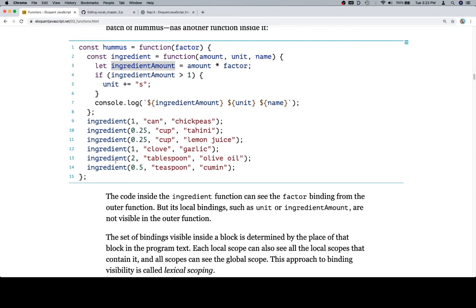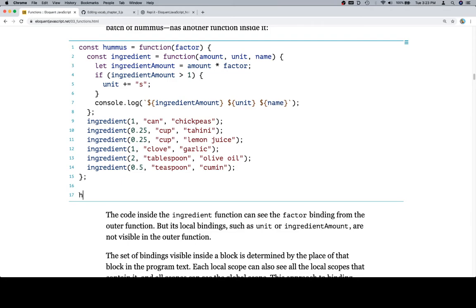And all right, so let's mess with this code because I don't like when they give me code that I can't run. So what I'm going to do is I'm going to decide to call hummus, and I'm going to call it with a factor of 2. I don't know why I'm going to call it with a factor of 2, I'm just going to. But what should happen is now that I have a binding for a factor, which is going to be 2, the definition of this function is going to occur, meaning this is going to be available for use. So on lines 9 through 14, when I call that function, these are all going to be bound to the amount, unit, and name, and then factor was given by my call to hummus on line 17.